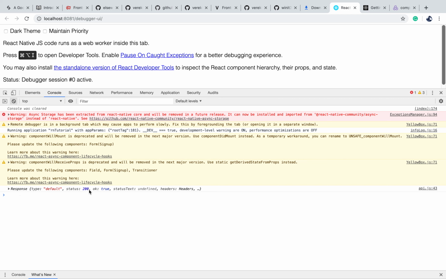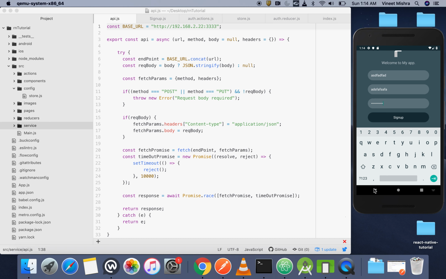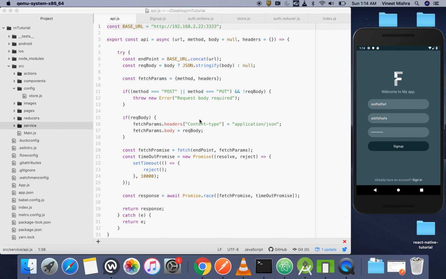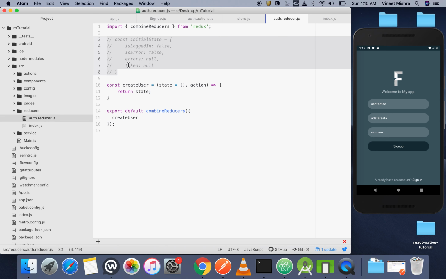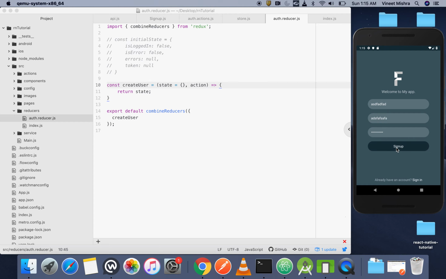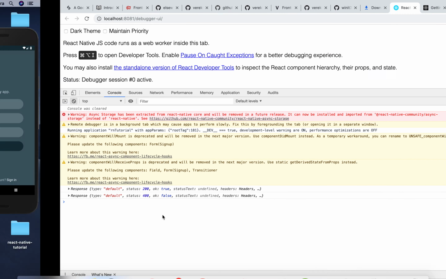And we'll see we got a 200 response. It means the data has been created inside the backend. Now what we have to do is log in the user. So for logging in the user, we have to tweak this reducer function. Okay, we'll do one thing more before doing anything inside this reducer function. I'll create the same user again and we'll see what error comes. So I did this and I got a 400 response.